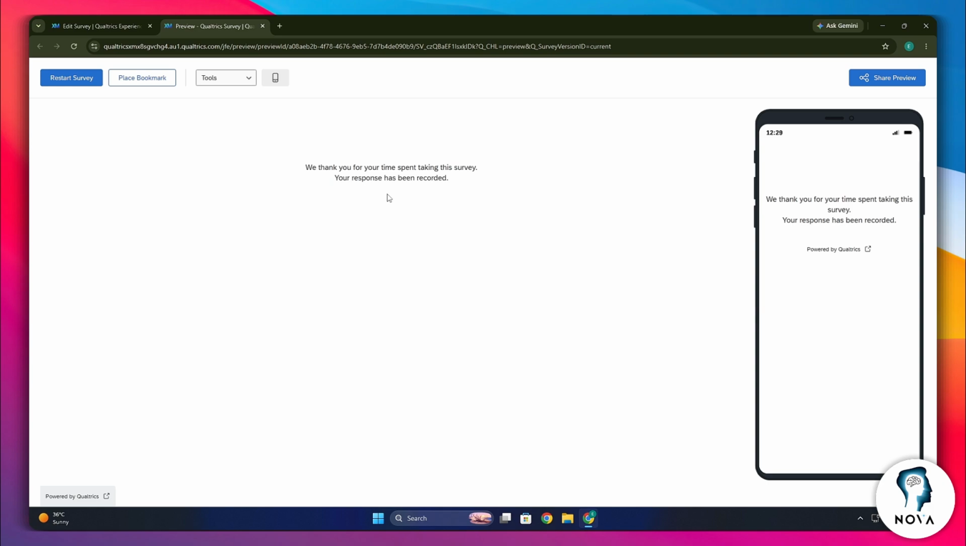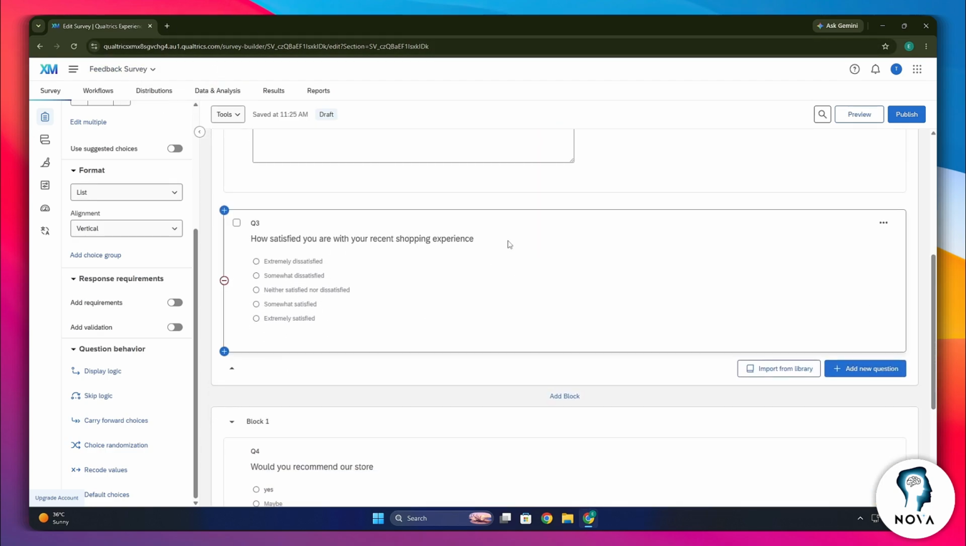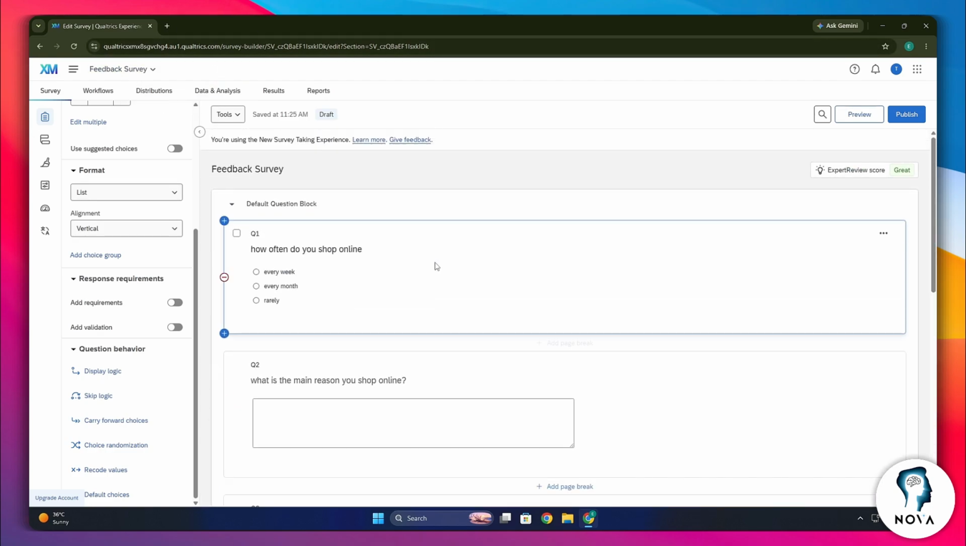Remember that preview responses are mainly for testing your survey before publishing it. If you notice anything that needs changing, simply return to the builder and make your edits. Now let's go back to the survey builder.